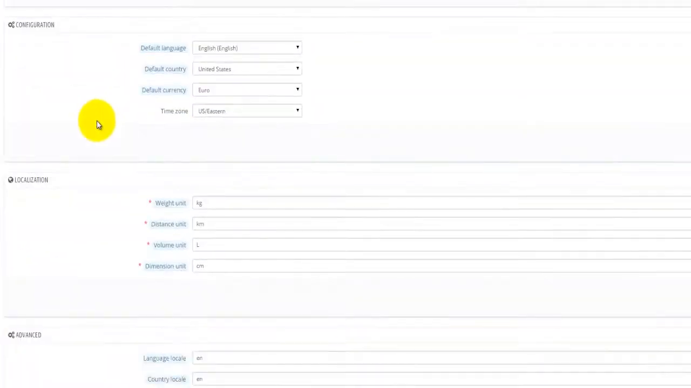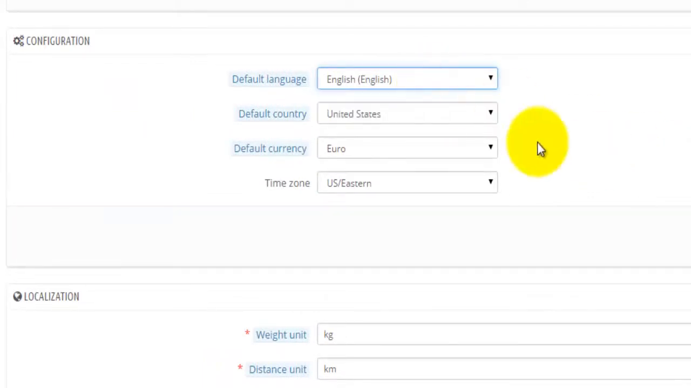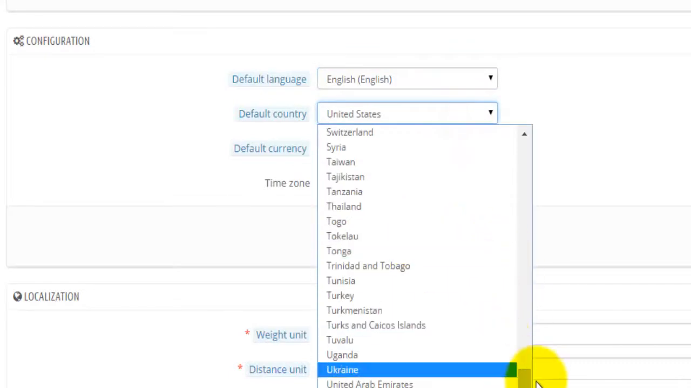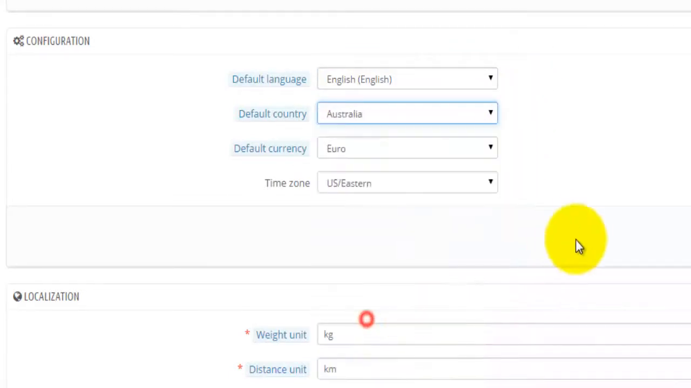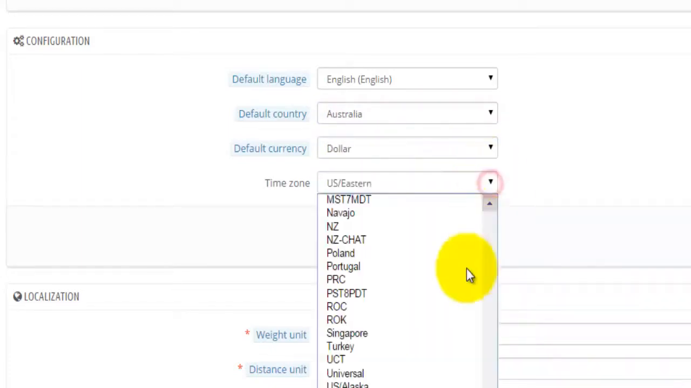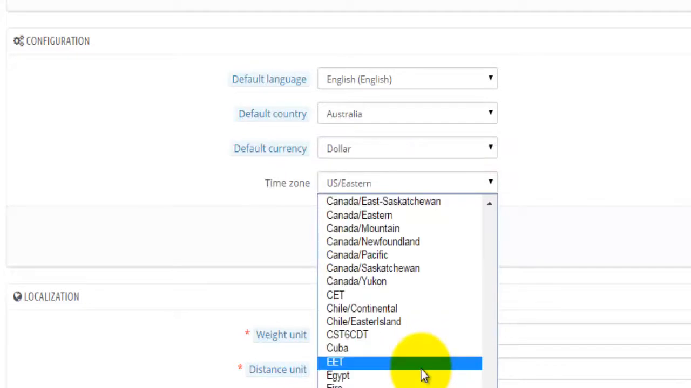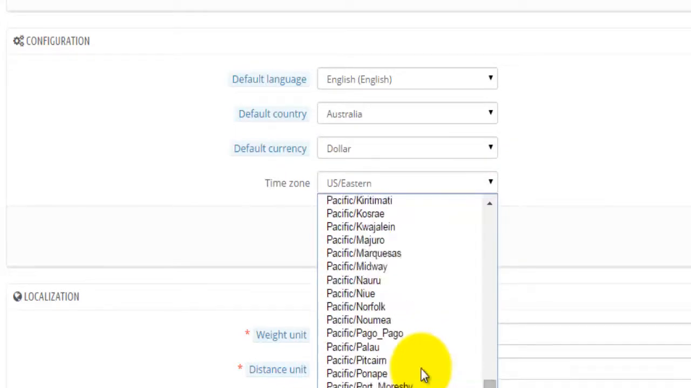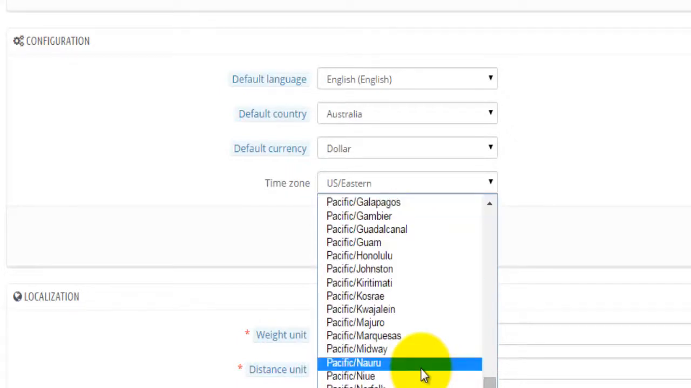Moving a bit more down, I'll come to the configuration. Default language, once again you can add different languages. I'll go with English. Default country, well I said Australia, so let's move all the way up and find Australia. There it is. The currency, okay, dollar, and the time zone, I will have to go and find the Australia one, which is somewhere around here, Europe.